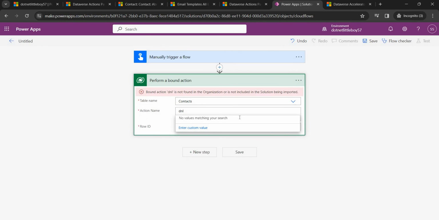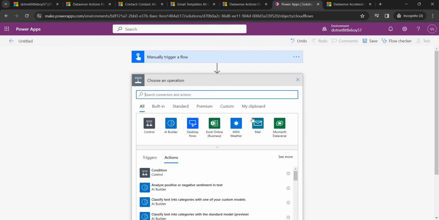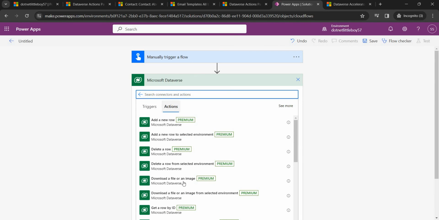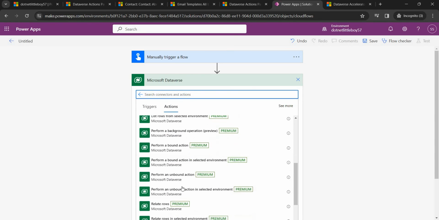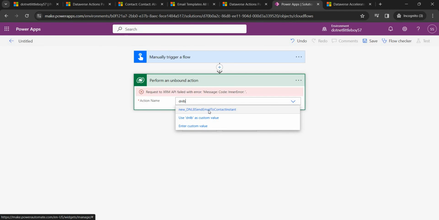Okay, I think it will be unbound, so I'll delete this one, select the new Dataverse and perform unbound action, and here we can search dnlb. You can see now the send to constraint email is available.